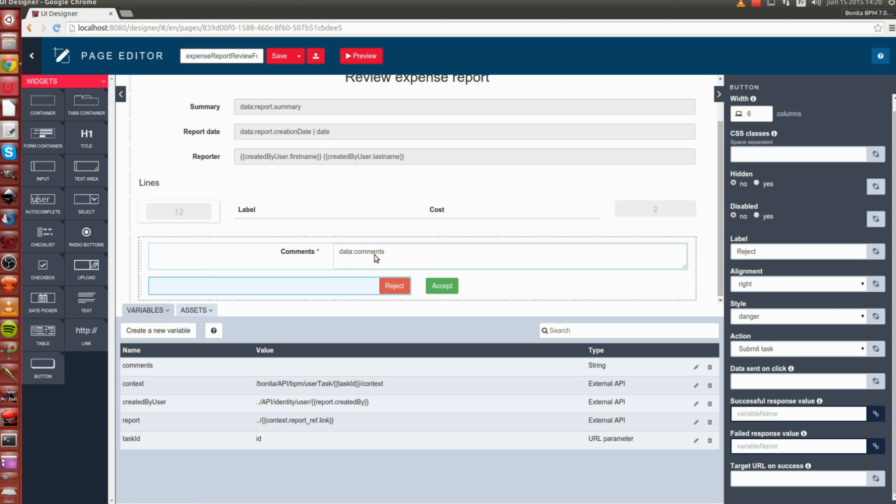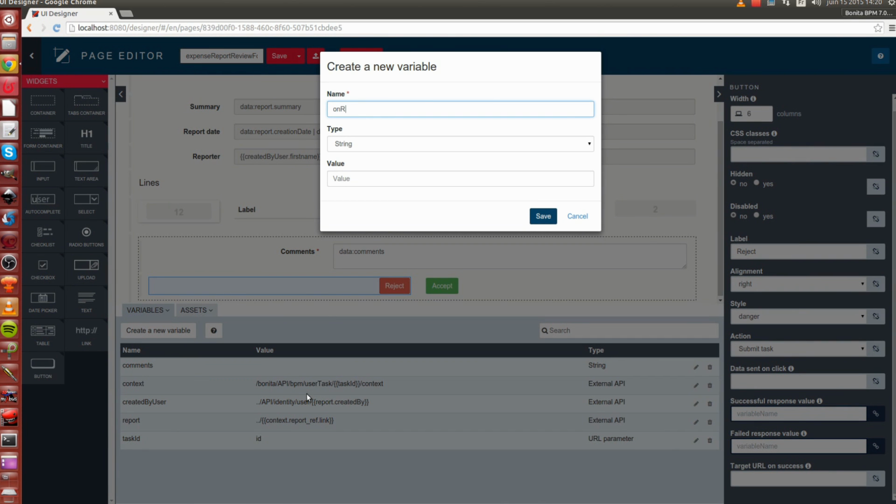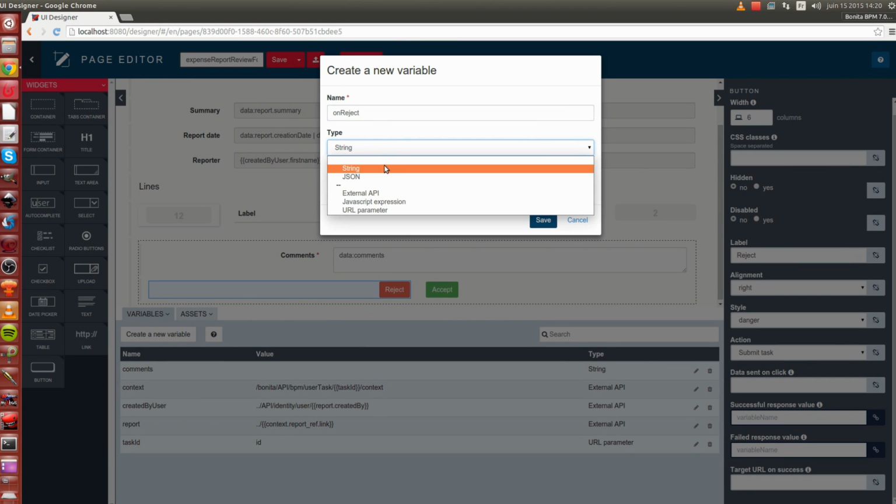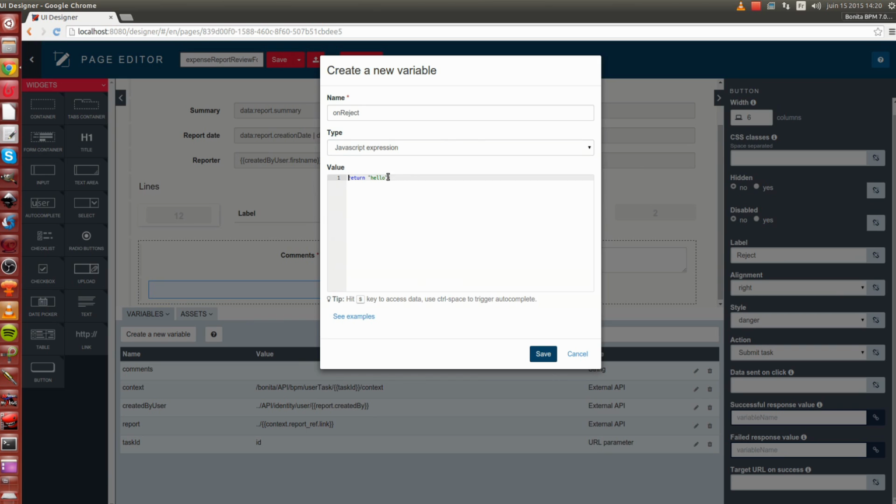And I need 2 expressions now, one for dealing with the reject and one for dealing with the accept. The expression will take the value of comments plus add a boolean flag for whether the request is accepted or rejected. So let's create the first one. We'll call it onReject. OnReject will be of type JavaScript expression, and we need to return an object, and the object will have a first attribute called comments. For the comments, we're just going to retrieve the value of our data with the comments here. And for the second attribute, this is the is approved, we'll use a hard-coded value because we're going to bind this to the rejected button, so this will always be false.